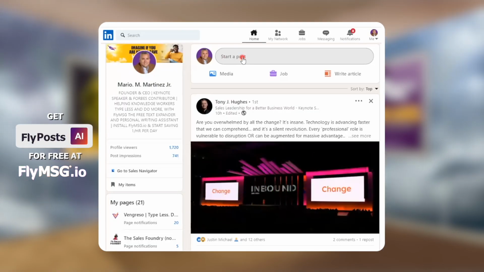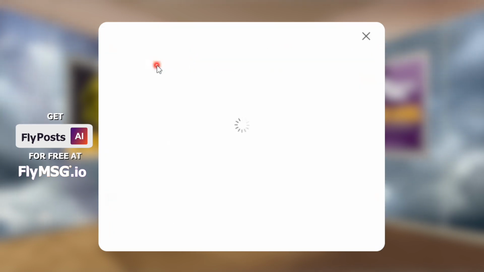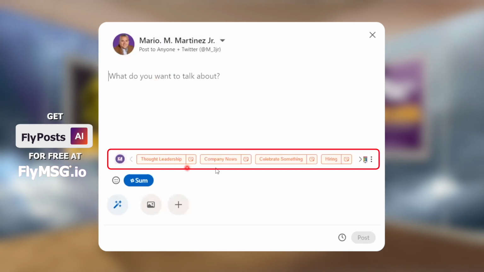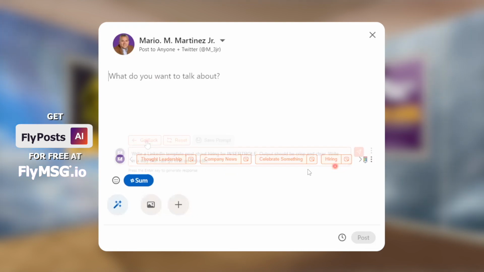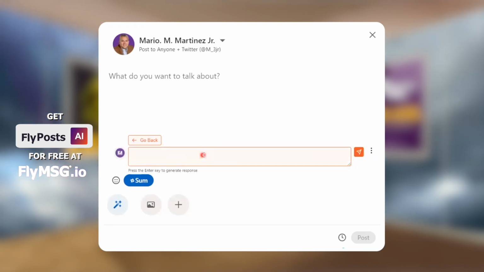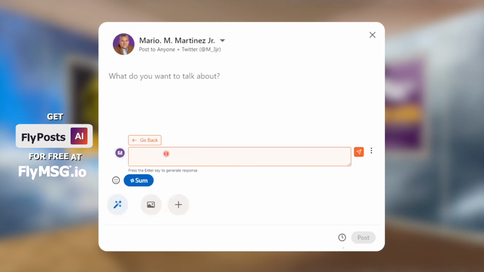Okay, to make FlyPosts AI come alive, all you have to do is click Start a Post here on LinkedIn. Once you do that, and you come inside of here, this will now populate FlyPosts AI right inside of your status posts. And finally, there is a custom prompt. You can write any prompt that you so please and allow the AI to be able to have at it and engage. And that's it.